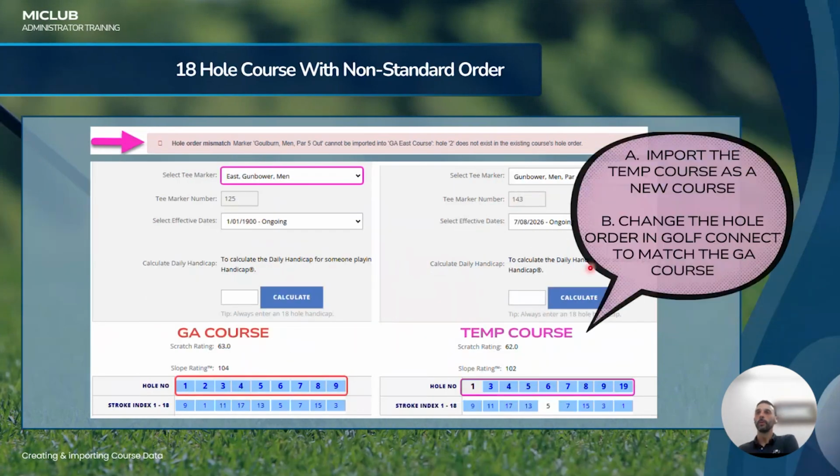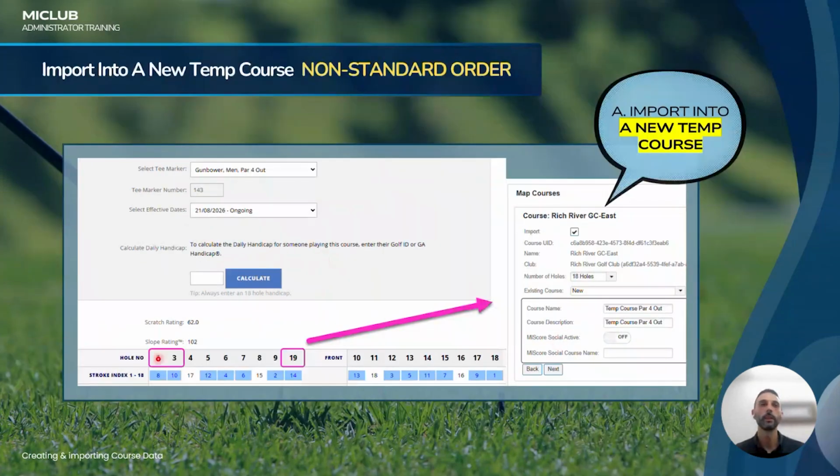Now, I'll show you two ways that you can fix it. The first option, option A, is where you just import a brand new course. So this is what it looks like. You've got your non-standard hole order. When you're doing your importing, instead of selecting GA course, you're selecting new, as we covered in the first example, and then you're giving that course a distinct name, so it's separate in our system.